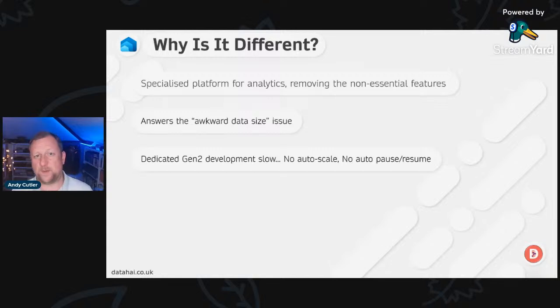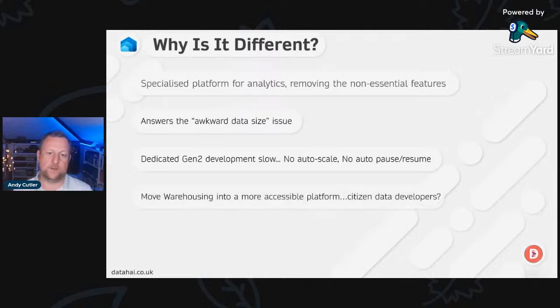Microsoft stopped developing on dedicated SQL pools in Synapse, so we didn't get a lot of the things that we wanted. So no auto scale, we couldn't auto pause or resume. That development stopped. We've got this in Fabric Warehouse, in terms of the warehouse is there available to us when we want to use it. It has made it more accessible.